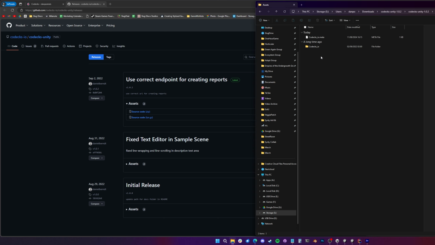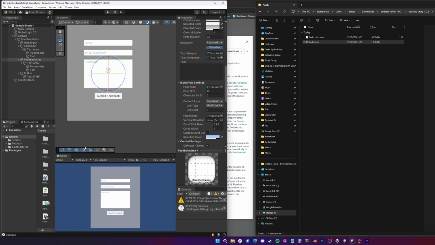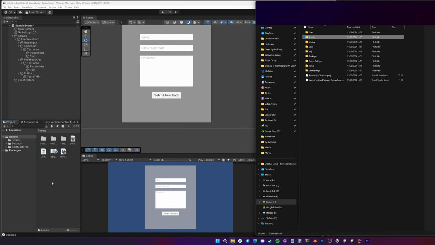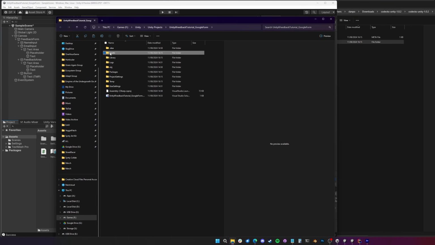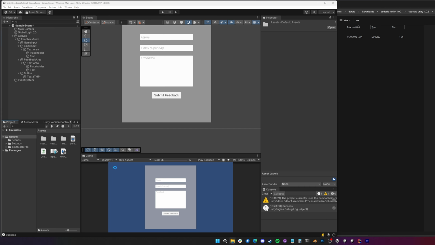I'm going to go in here and in assets, we're going to see this Codecks I/O folder. I'm going to right click and we can cut that. I'm going to go back over to our Unity project, and in assets I'm going to right click, show in Explorer, go into our assets folder, and let's just paste this in here. So paste, and then we'll go back to Unity and let that import and compile.